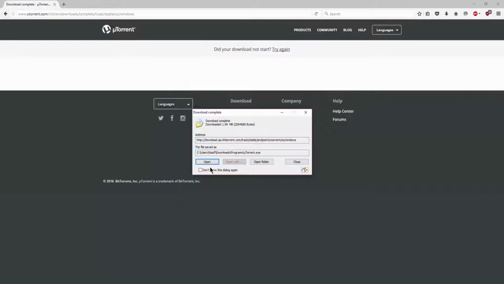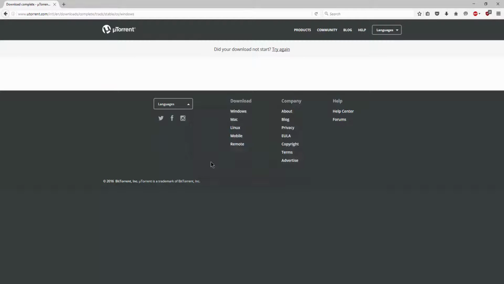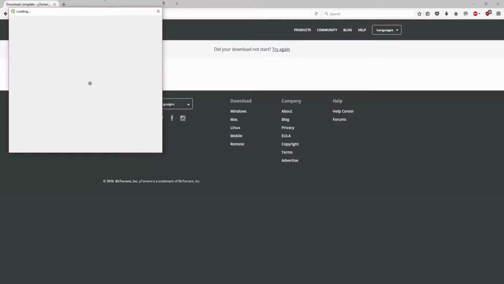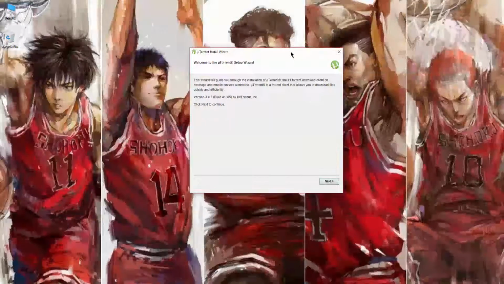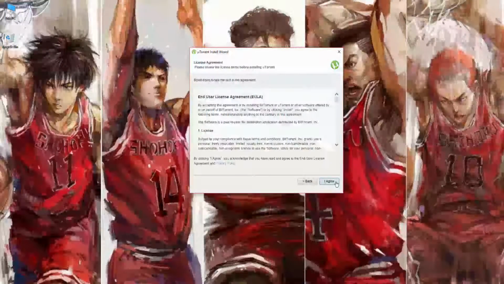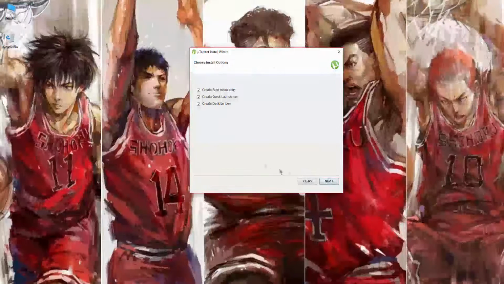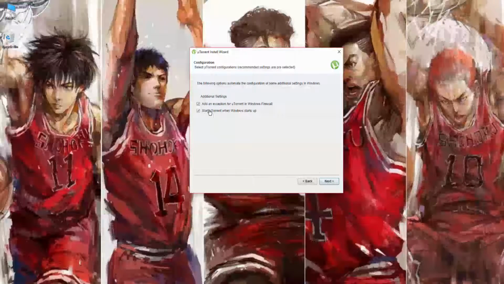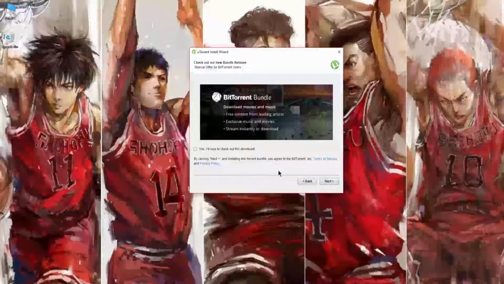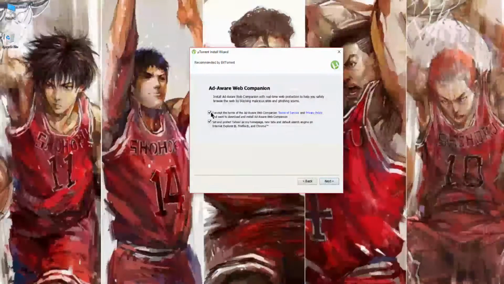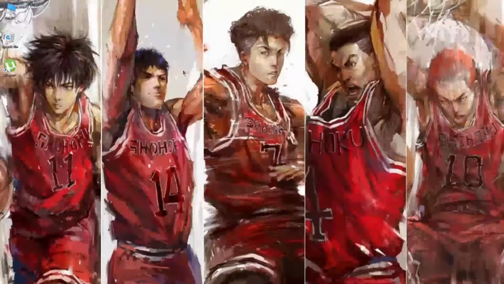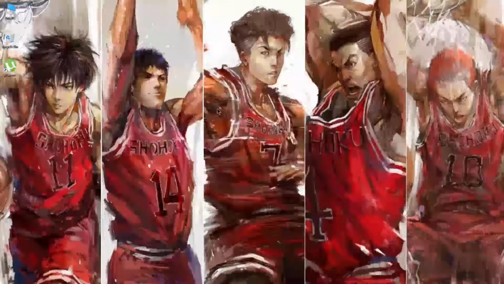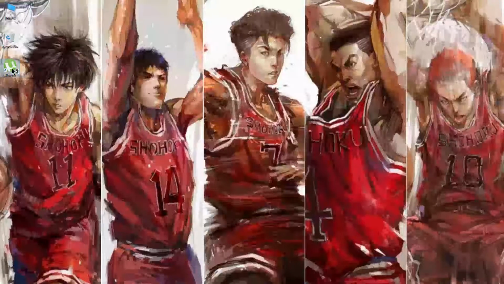Now the download is complete. Click Open. The installation window is up. Click next. Next. I agree. Next. Uncheck. Next. Uncheck. Next. Finish. The installation is complete. Now let us open the uTorrent.